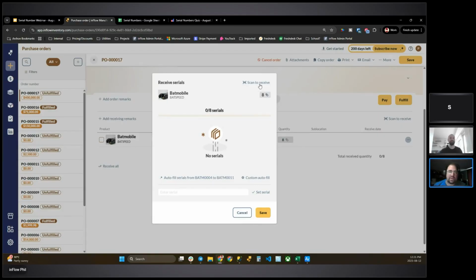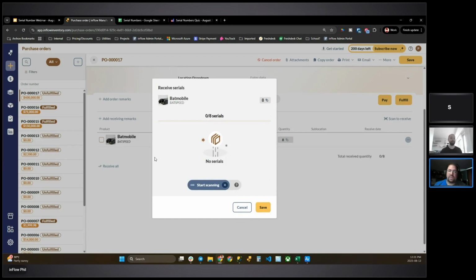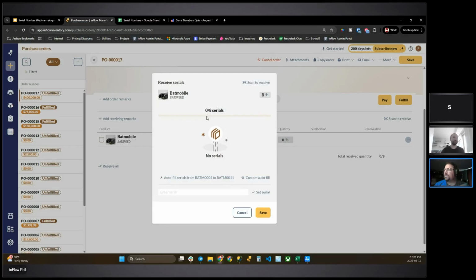Now, if you have a barcode scanner, you can click scan to receive, and then just start scanning them, and it's going to enter those serial numbers for you. I don't have any labels printed out for these ones right now, but you can again do the autofill. So if you've set up, as you can see for my product, it would autofill from BATM004 all the way up to 11.